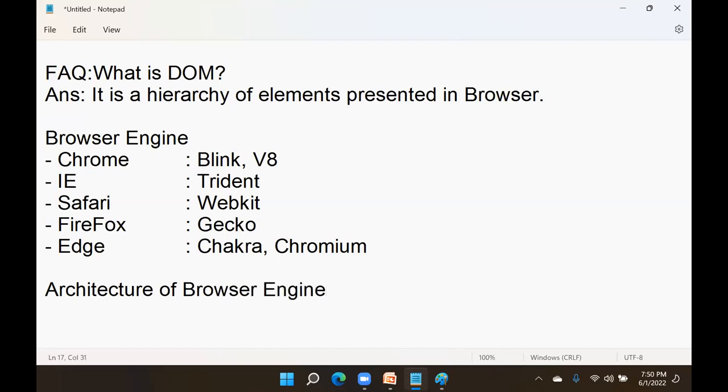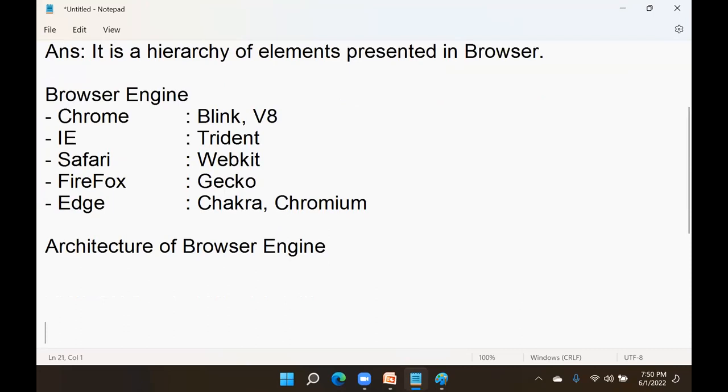So, the architecture of the browser engine: how does this browser engine work? What is the basic architecture? Remember, these questions are very helpful for people who show vast experience. That means in React-like technologies, what questions are asked of experienced people? The majority of questions are related to architecture.